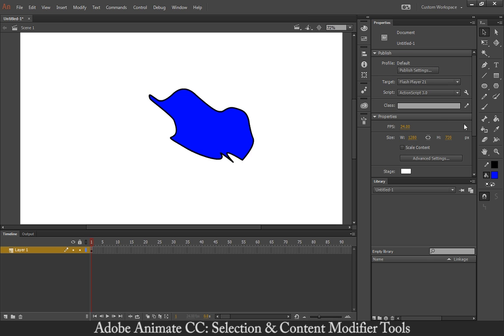As far as the content modifiers, I'm going to go ahead and show you what these do. Really, really basic stuff. So let's just say we're going to skip over the bone tool because this is specifically for animation, and we're not going to animate anything using the bone tool just yet. We will, just not yet.